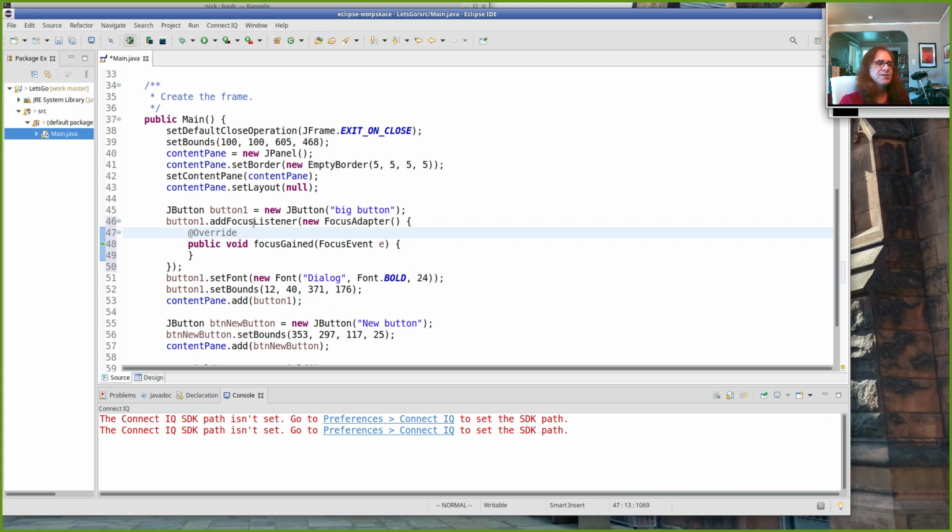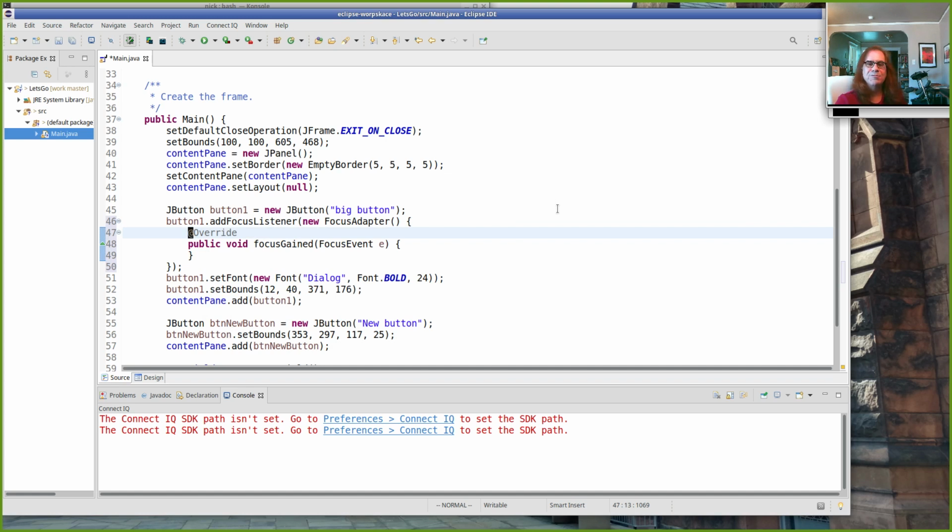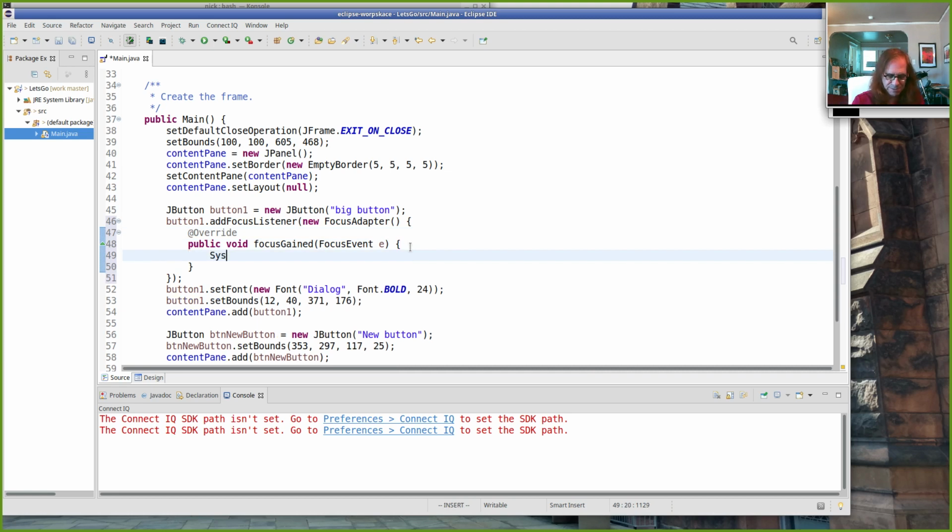So here we're saying, let's add a focus listener. There's a part of the system that tracks which component has focus at which time, and when that focus changes. And here we're saying, if we gain focus, I want you to call the following method. And so we can write a method here called focus gained, and this will be called when that button gets focus. So let's play with this.